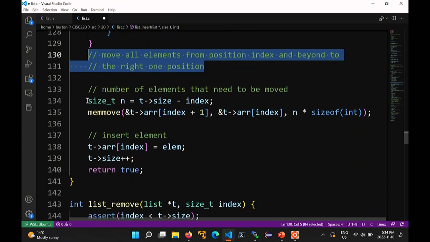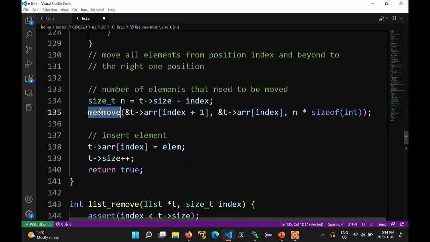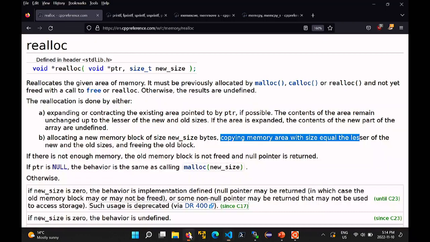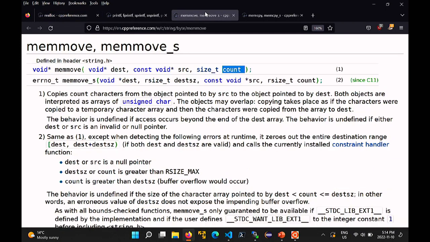So you could do it that way. But there's a function called memmove that will move a chunk of memory for you. If we go and look at memmove, it says it copies count characters, so not ints or doubles or something. It always moves characters. So it copies count characters from the object pointed at by that to the object pointed at by that.